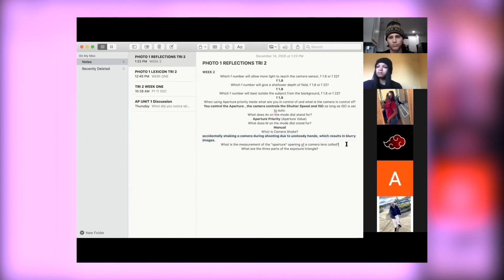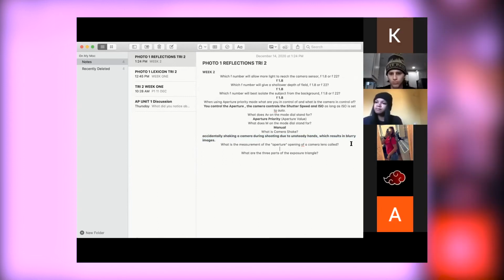All right, what is the measurement of the aperture, or the opening of a camera lens, called? Isn't it just the F and then a number? Yeah, and that is called an f-stop. We stop the diaphragm to a certain number. So the aperture value of f1.8 is a measurement of the opening of that diaphragm, and we can stop it down to block more light out.